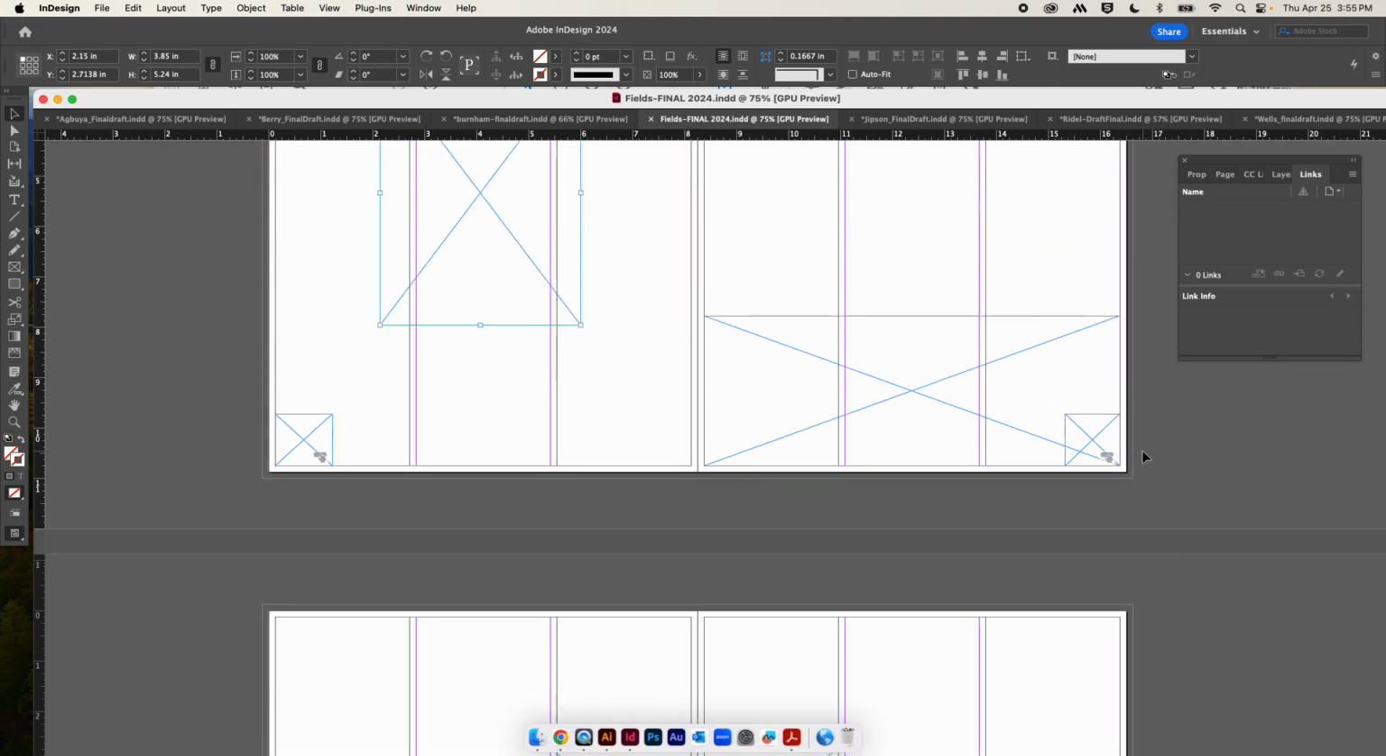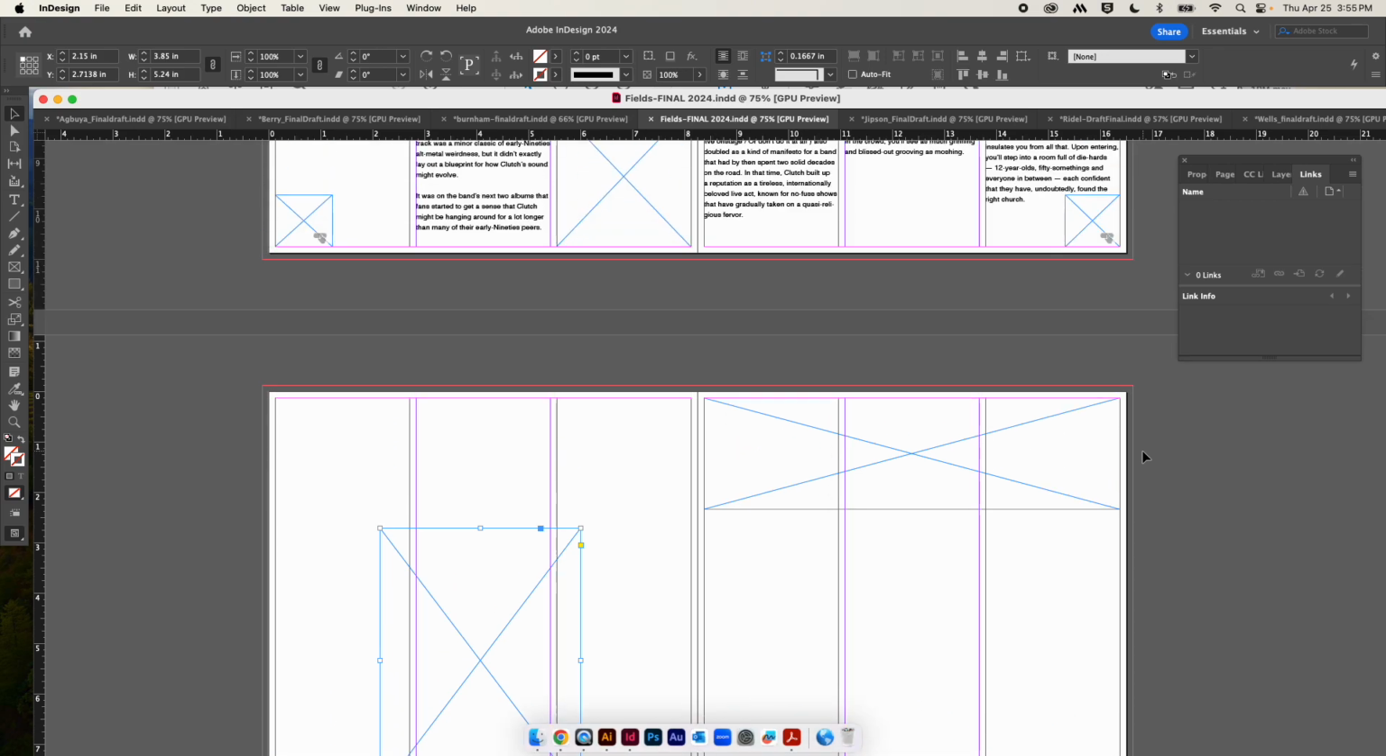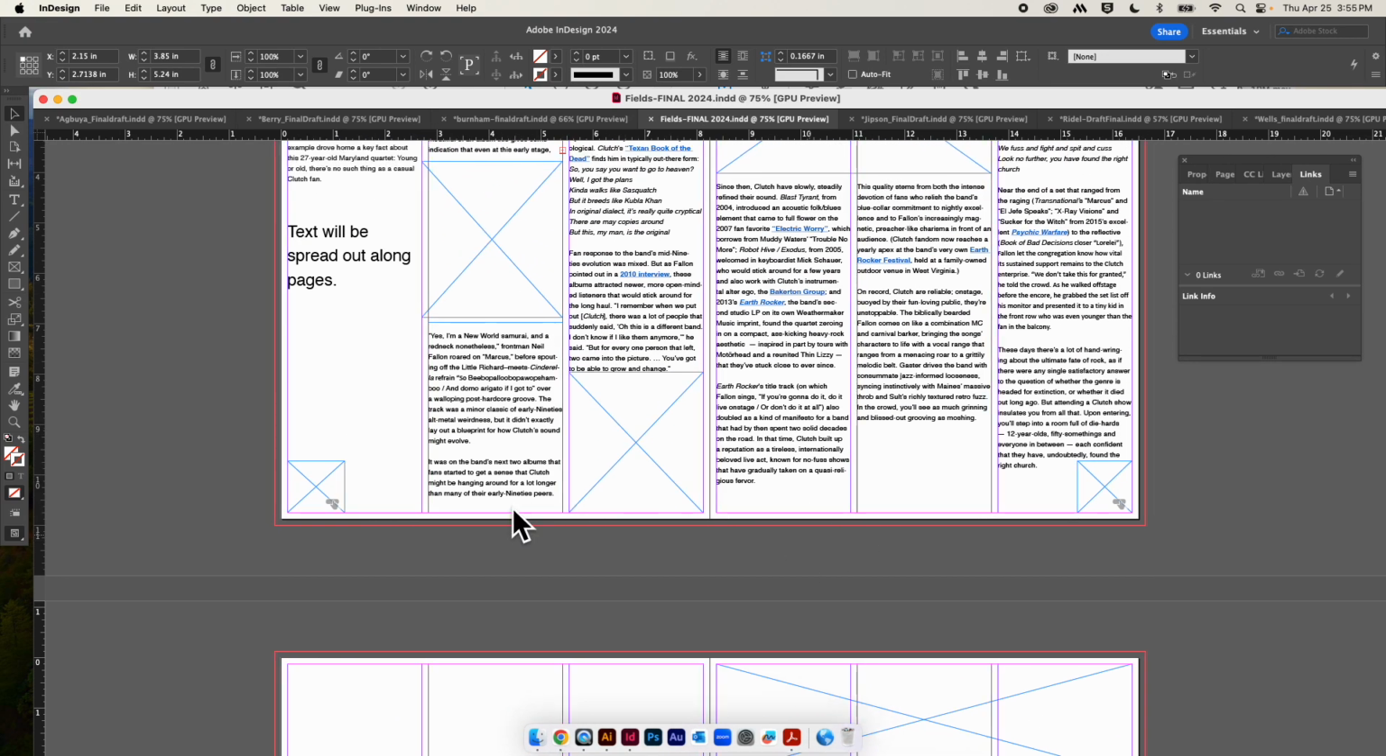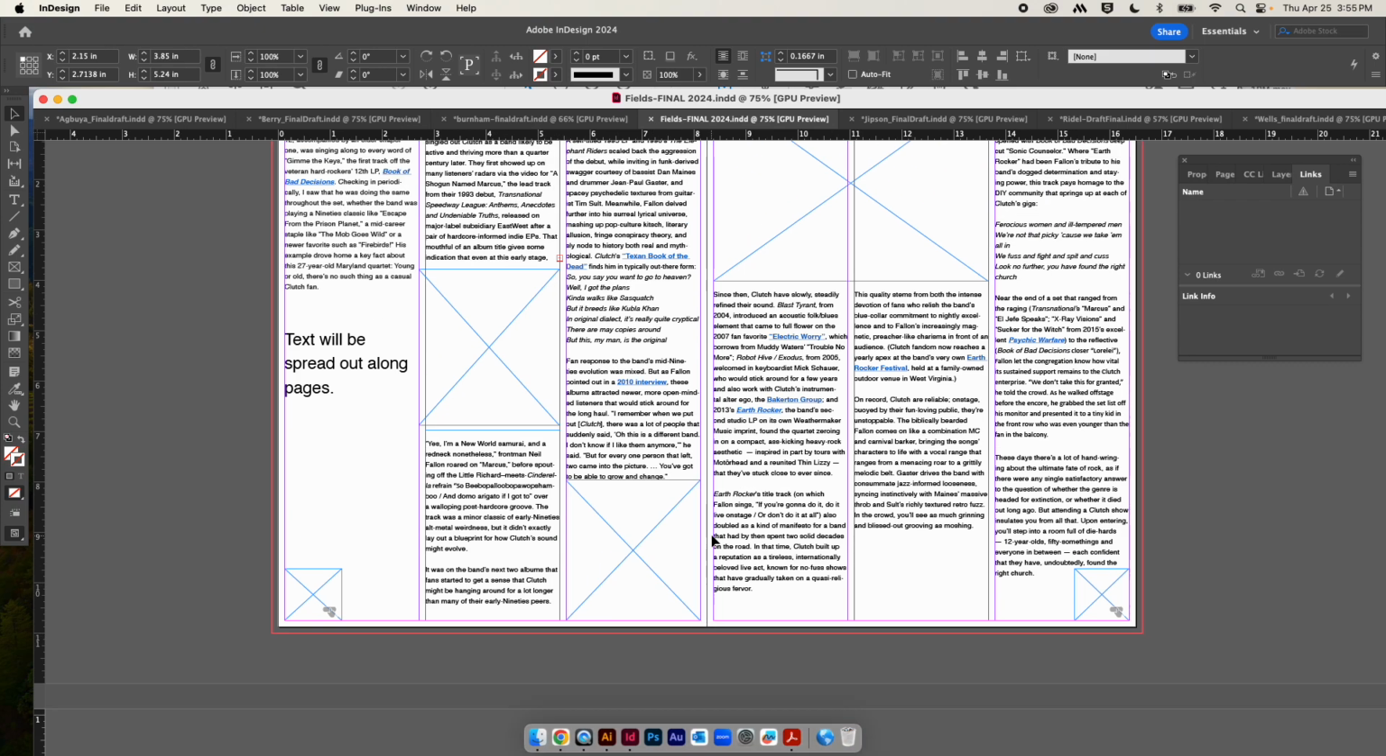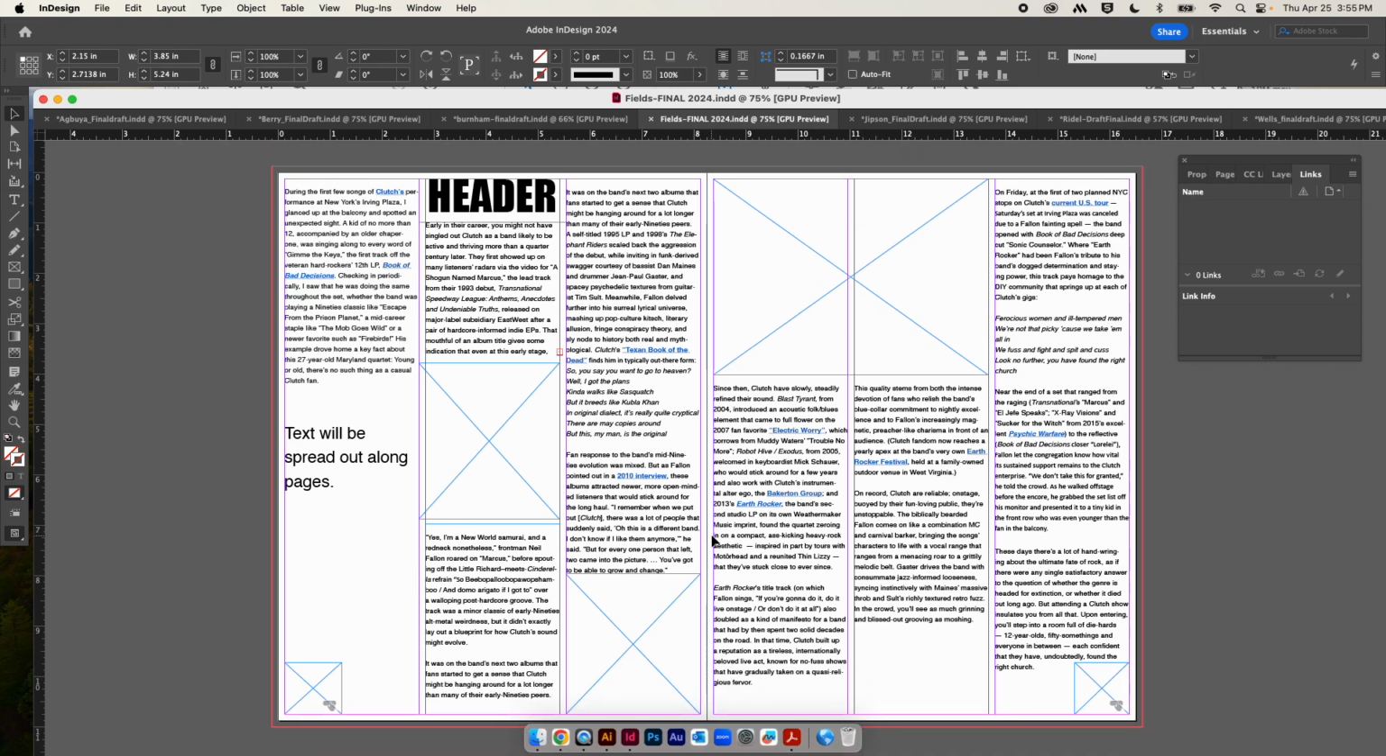Again, just don't forget about your navigation and your bookmarks, etc., and then also labeling your pages with the publication and the month and year it's coming out. But yeah, I'm interested to see how you finish it off.